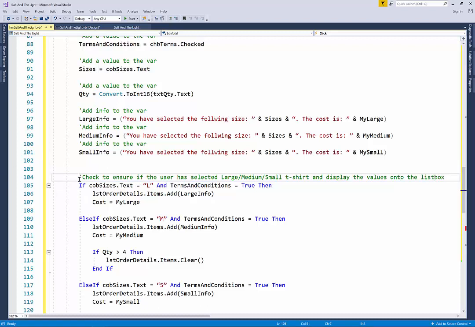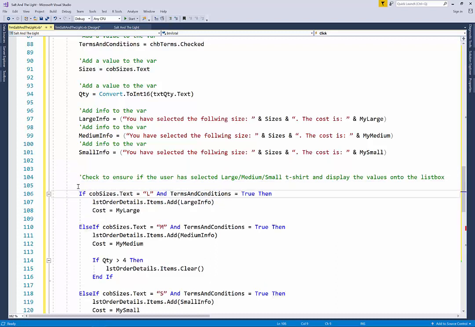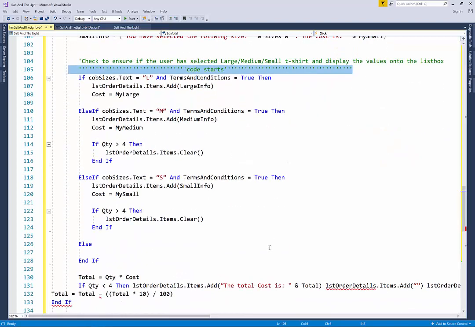So this line of code starts here for the above. Let's put a few lines here. Code starts. I'm going to copy this. Here's my if statement. My if statement finishes here.